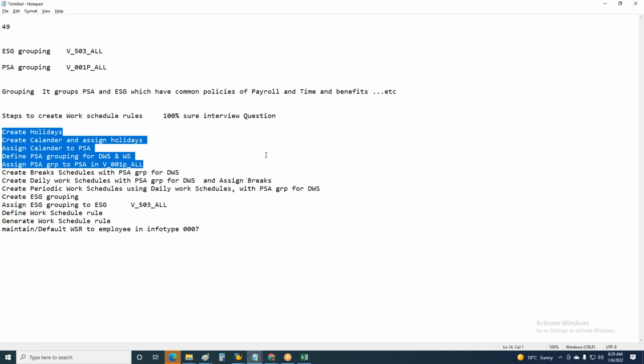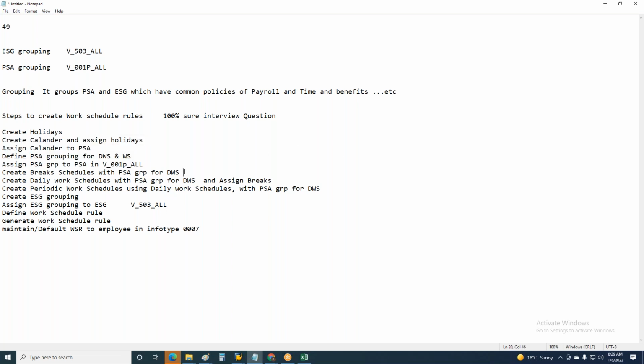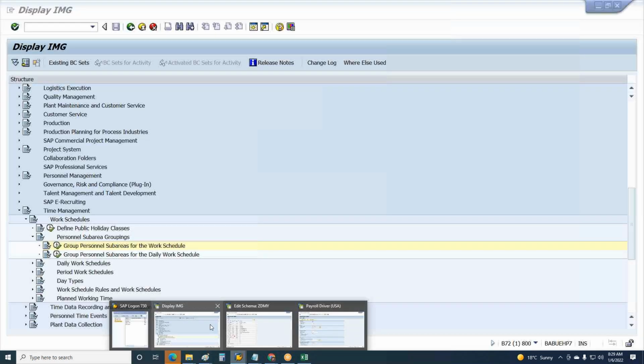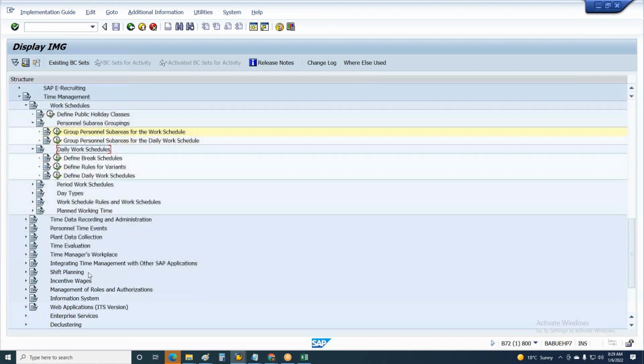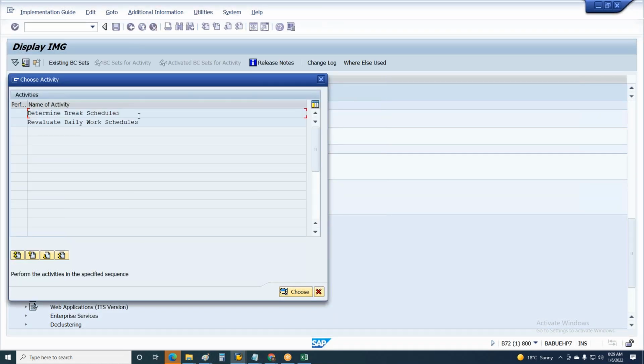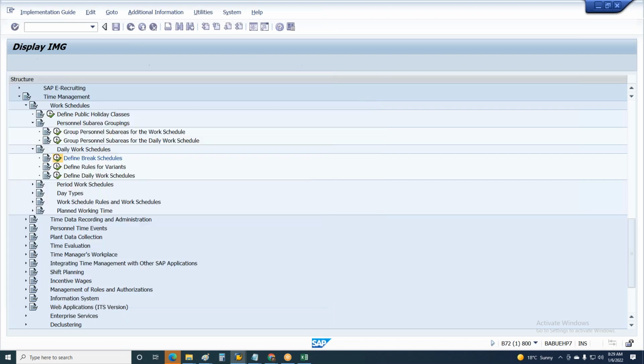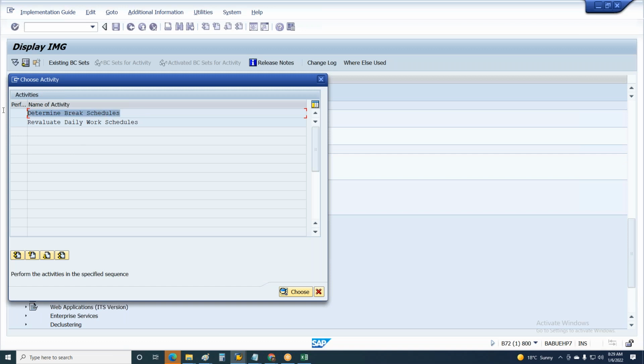So we need to start with the breaks. Go to this table, define break schedule. Okay, define break schedule. Determine break schedules.